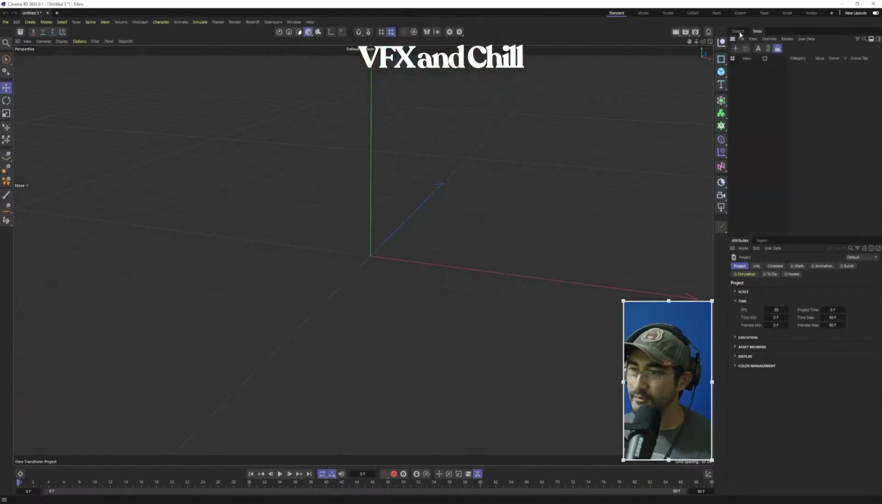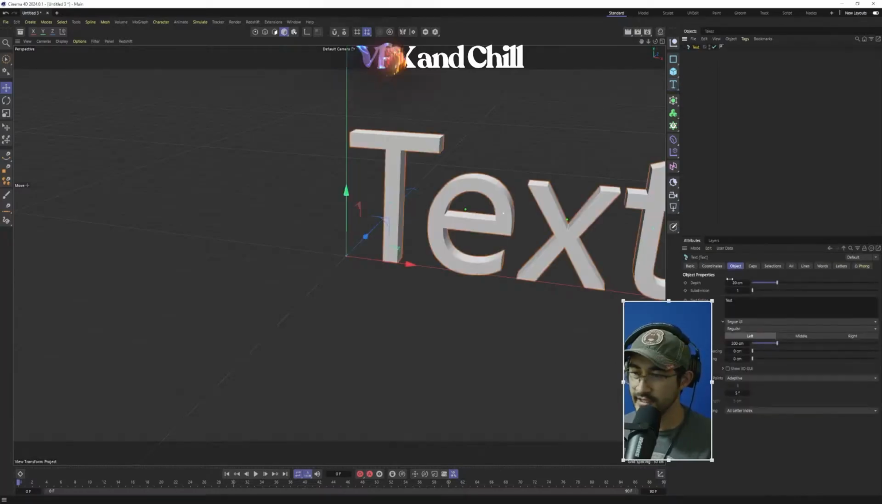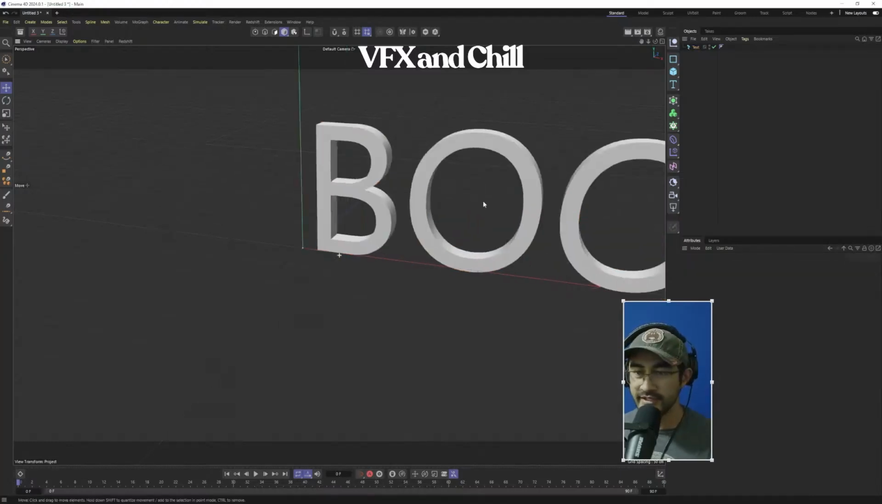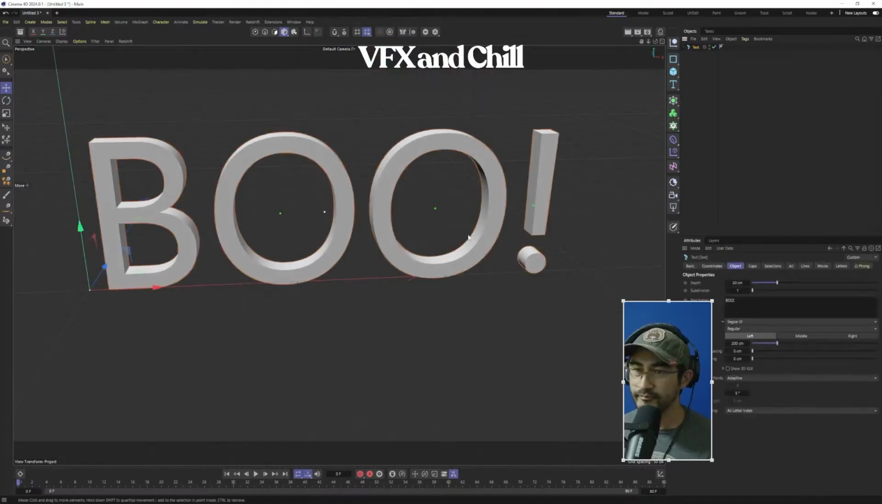And in the meantime, I'm going to go over here into my object panel, and I'm going to hold down on text, and I'm going to create a 3D bit of text right here, just like that. And let's say, I know, let's just do the word boo, right? I mean, that's kind of scary, right?